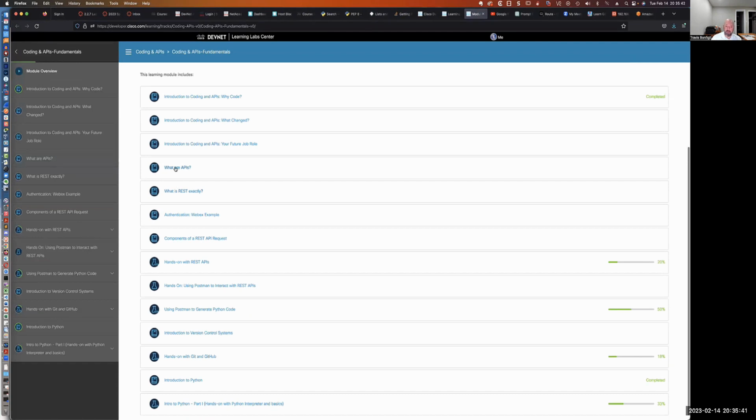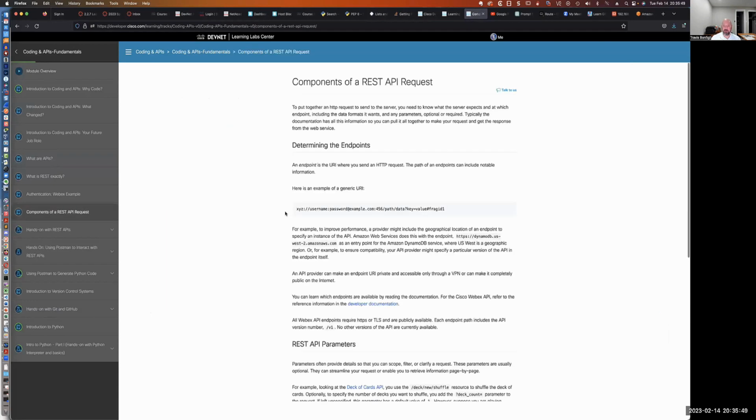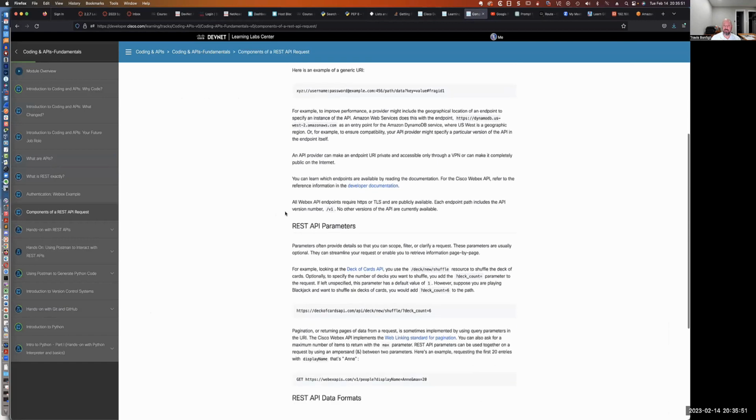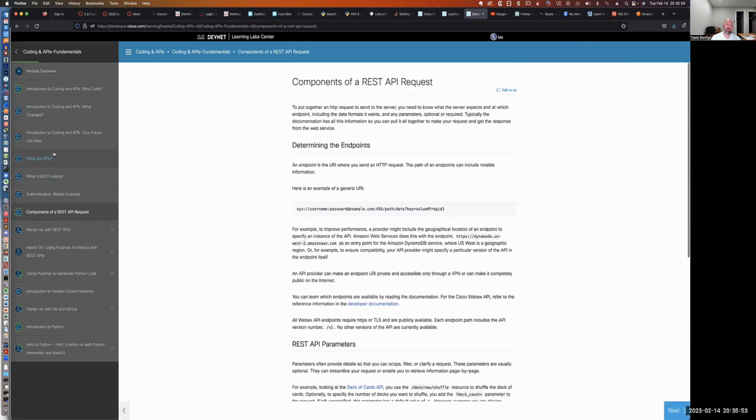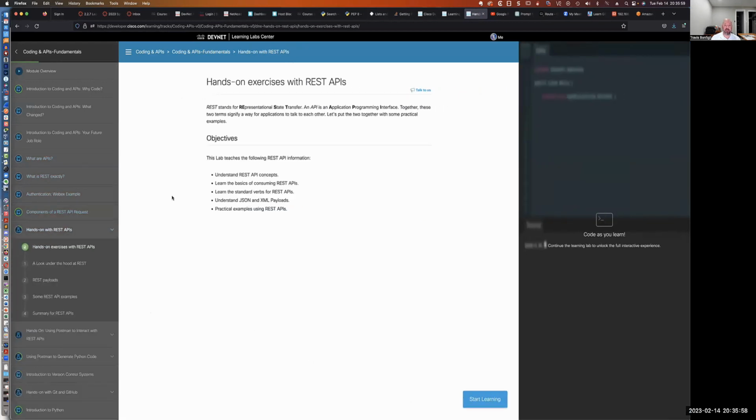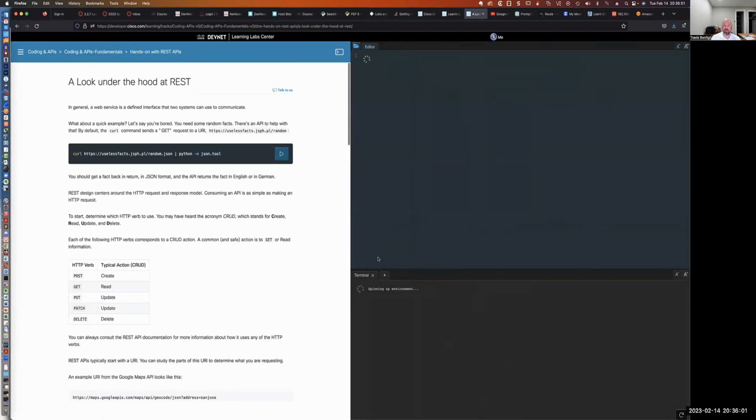REST. What are APIs? What is REST? Give me an example of authentication. What are the components of a REST API request, right? And you can see here, it breaks all that down for you, because we're going to be talking about this in chapter number 4. It even has a hands-on activity that you can do. So I click Start Learning, and you can see it's going to give you the HTTP methods, or what's commonly referred to as the HTTP verbs: post, get, put, patch, delete. And it opens a little lab right over here for you.